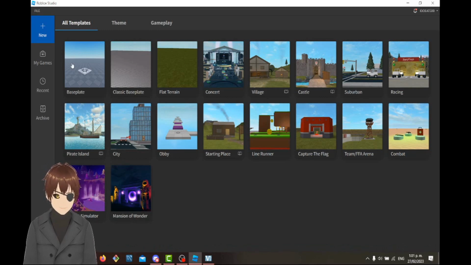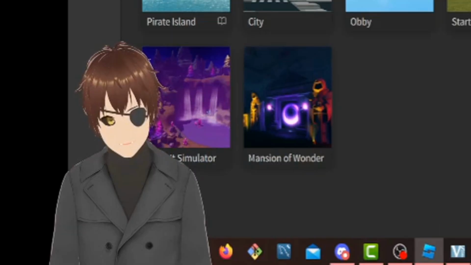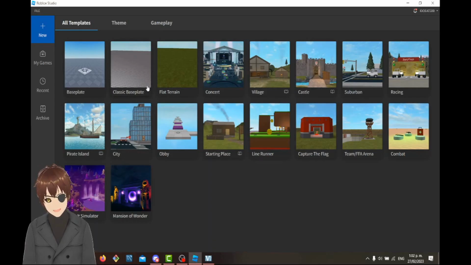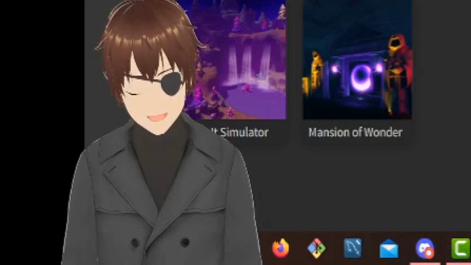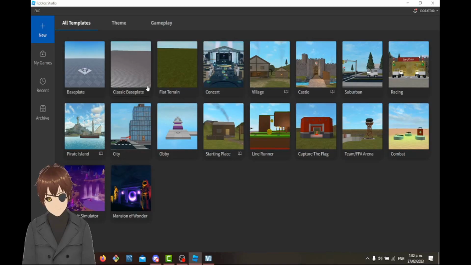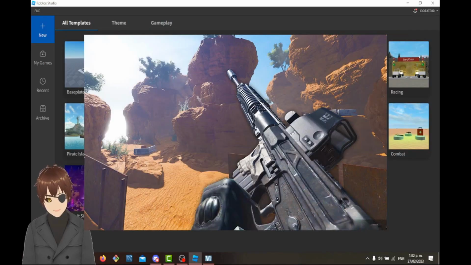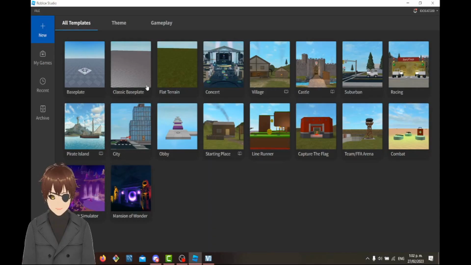So, Roblox Studio, the only way you can make stuff for, well, Roblox. It doesn't really take much to learn, all it takes is some dedication to master. And once you master it, you can make some really incredible stuff. Now, I'm gonna show you the basics.